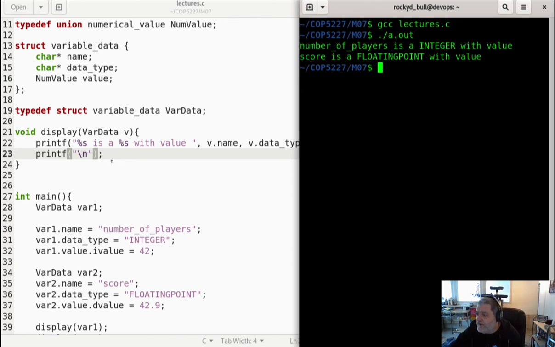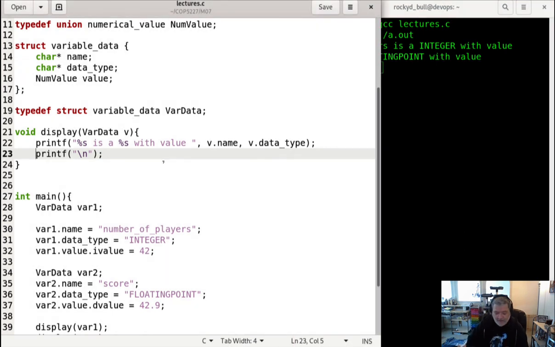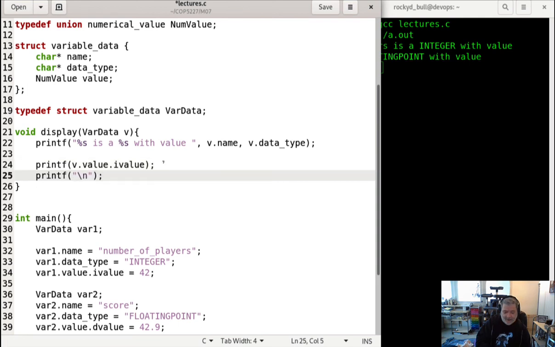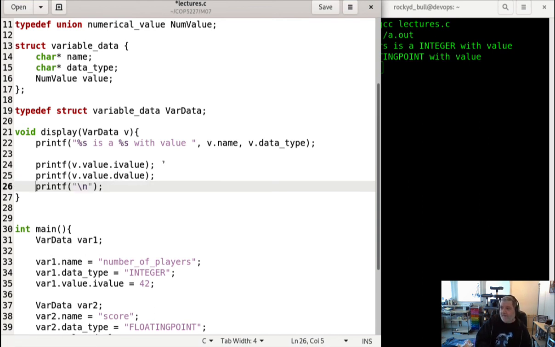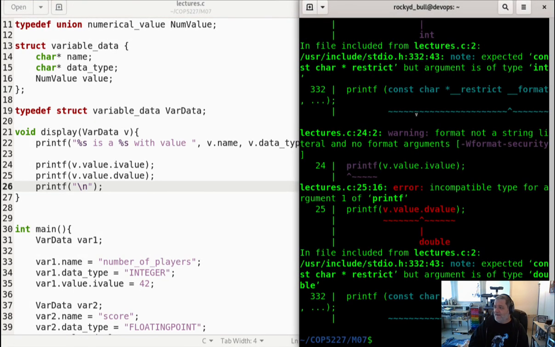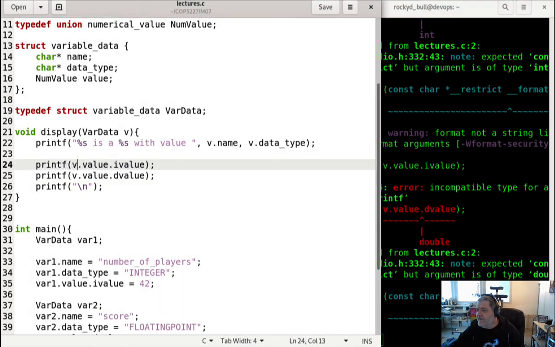And now we want to display the value. How are we going to display the value? Well, displaying the value is a matter of doing printf simply, v.value.iValue. That would display the int part, or printf v.value.dValue. Okay, but if I display both of them, let's save. If I display both of them, it's going to be messy, right? What did I forget again? v.value.iValue. Yeah. Printf wants a format specifier.